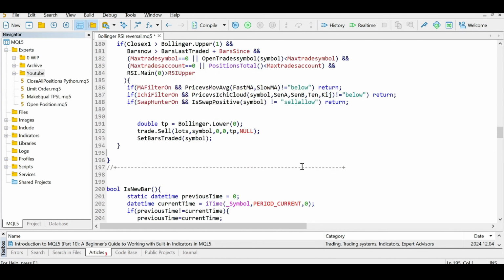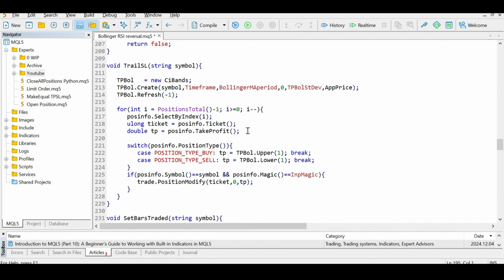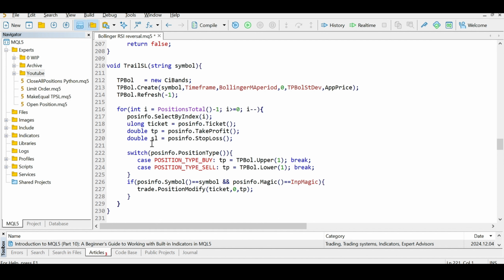And then the last feature that we are adding today is the trailing stop loss. So we come down to the trail stop loss function now. And here we're going to start by adding a double variable for a stop loss as well. So when we are looping through all of the positions, the function that we wrote last time, where we were getting the TP information, now we're getting the SL information as well, by using the position info variable and getting the stop loss value of this position.